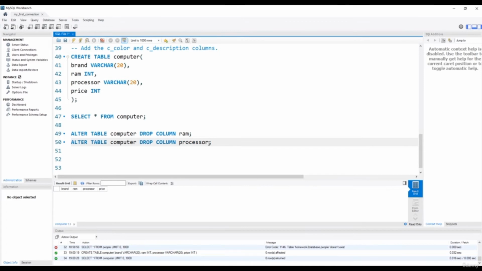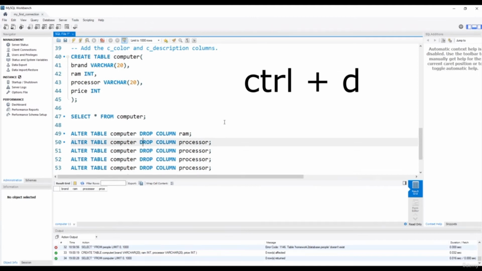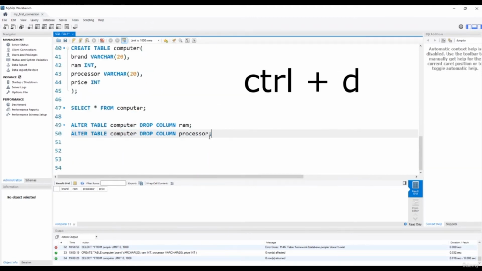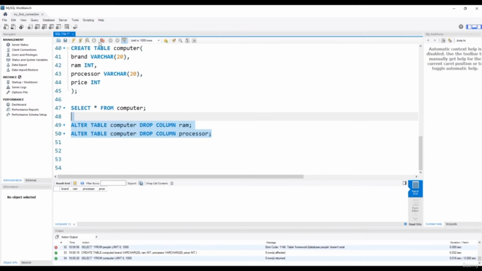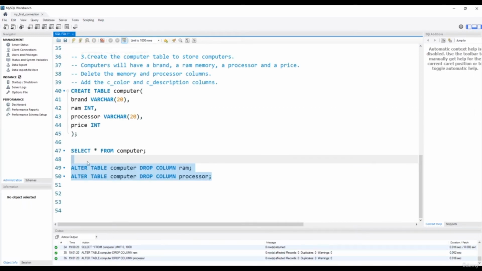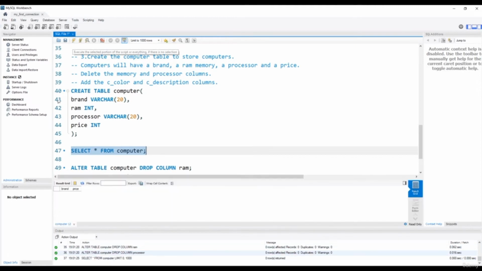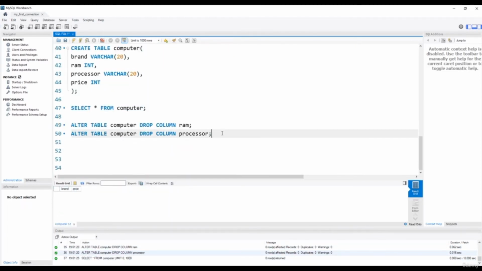To duplicate a line of code, you can simply click anywhere on the line and press Ctrl D. So, let's delete both these columns. We will execute the queries, select again everything from the computer table, and now we will only have a brand and a price. Now, let's add two columns.